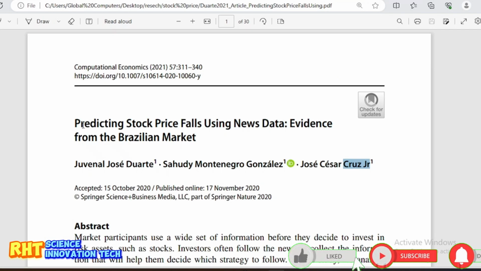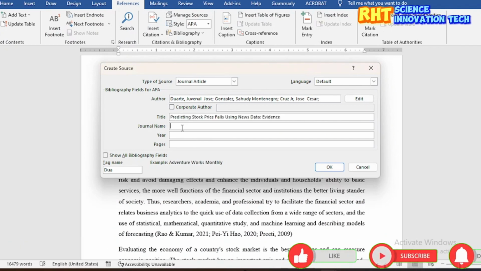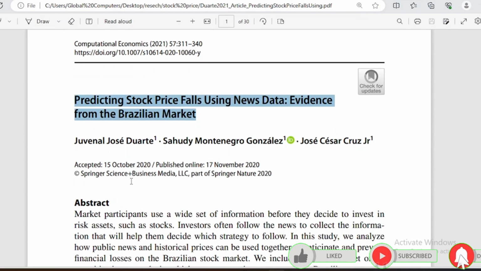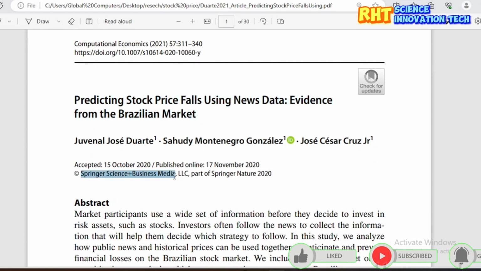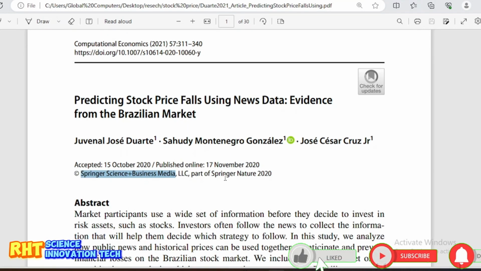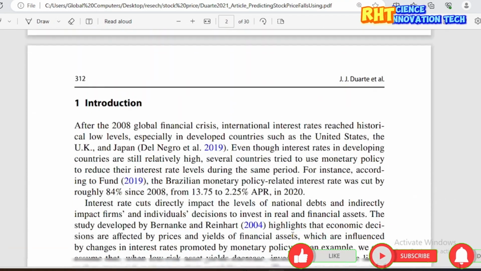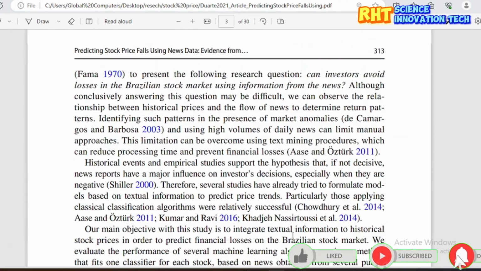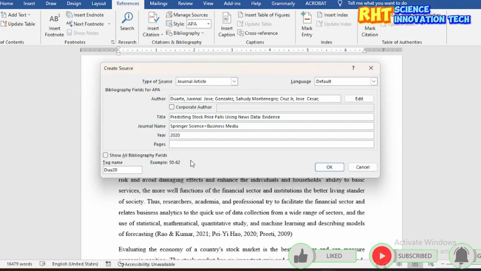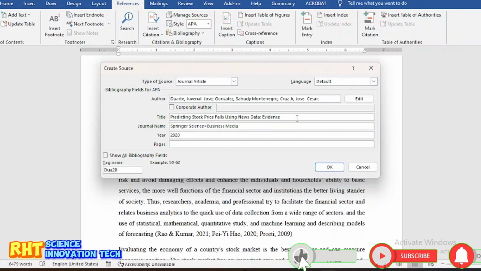And now what is the title? You should copy the title of the research paper that you have. The journal name is Springer Science Media, and you should add your journal name. The year of publication is 2020. Then the pages: from which page you want to write this. If you don't give the pages, it depends, but I want to give, for example, pages 2 to 30.